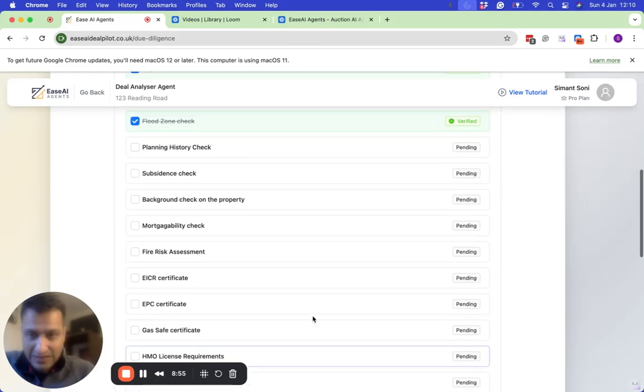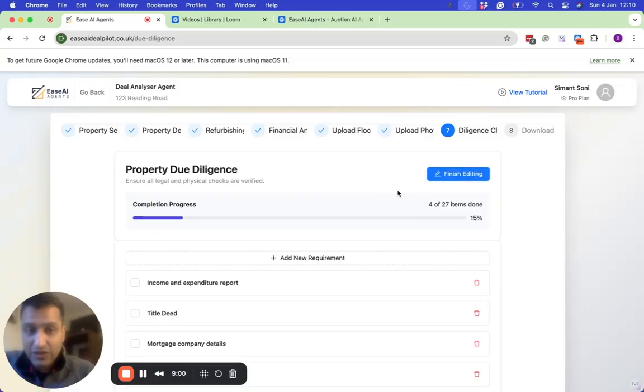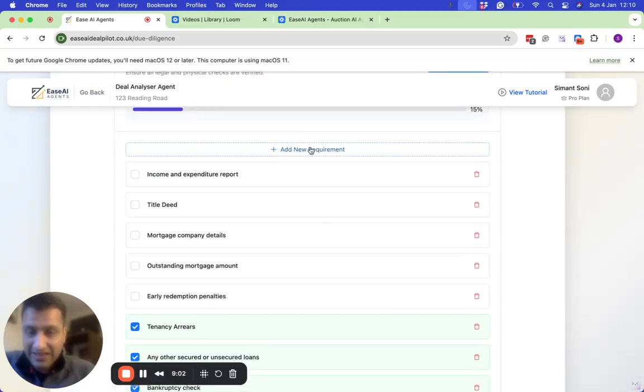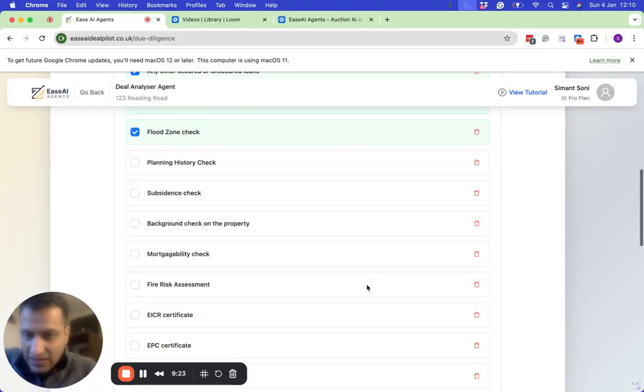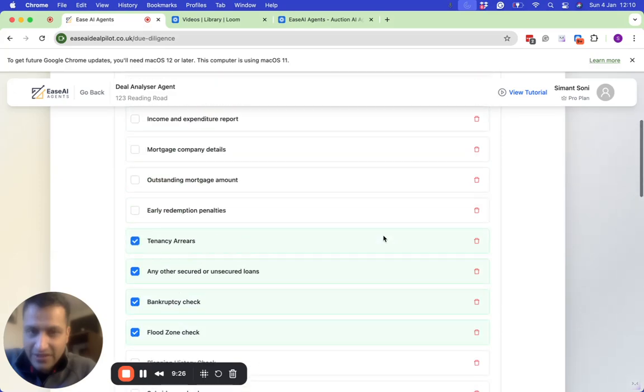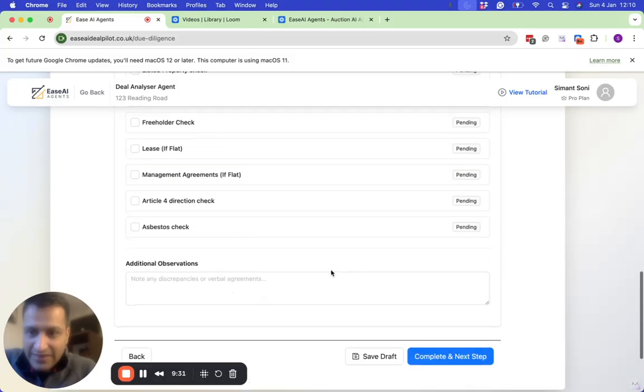There are a few checklists that we've done for you. And if you think that you need something or you don't need something, you can do edit checklist here and add new requirement. You can add in here saying structural survey. A survey, right? And then if you think, no, I don't need to worry about this, you can remove it. And then you save it here, and once you've done it, you do finish editing.